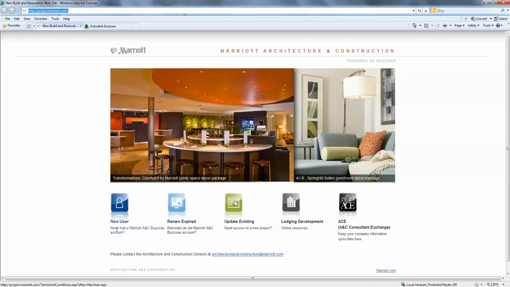So the new user, we have these nice little tutorials underneath of each icon. New user has never had a Marriott ANC Buzzsaw account. Renew expired, if you need to reinstate an old Marriott ANC Buzzsaw account. This comes into play if you have not logged into the site for 3 months. And then update existing. So if you get added to a renovation project or a new build or conversion project, this is where you would go to request that be added to your access.